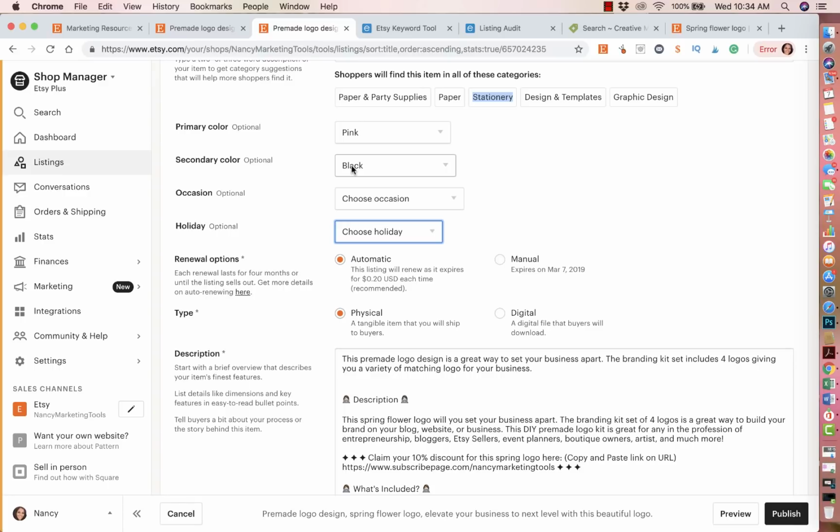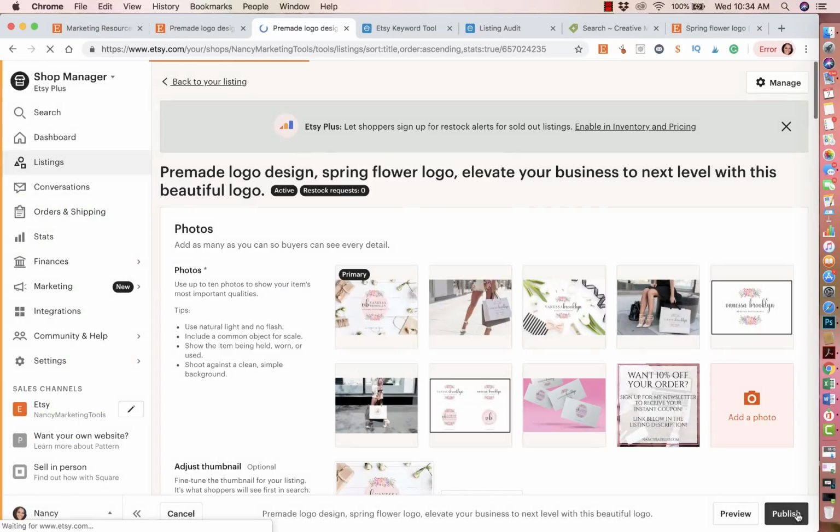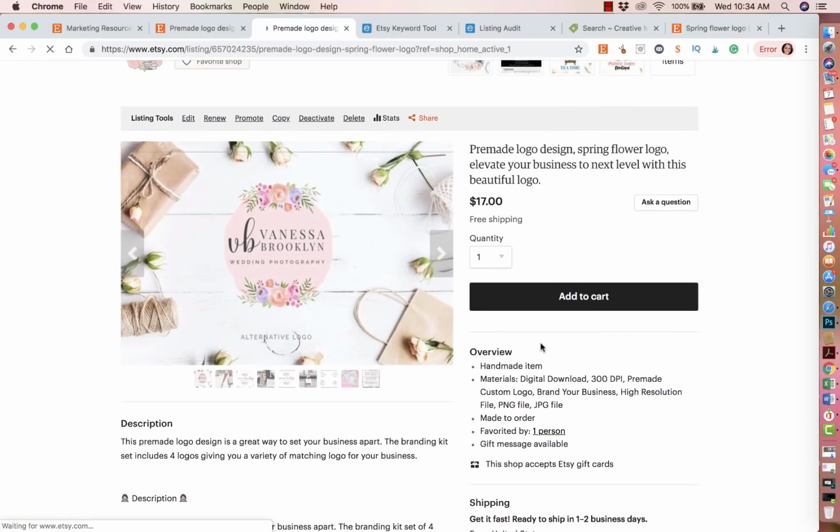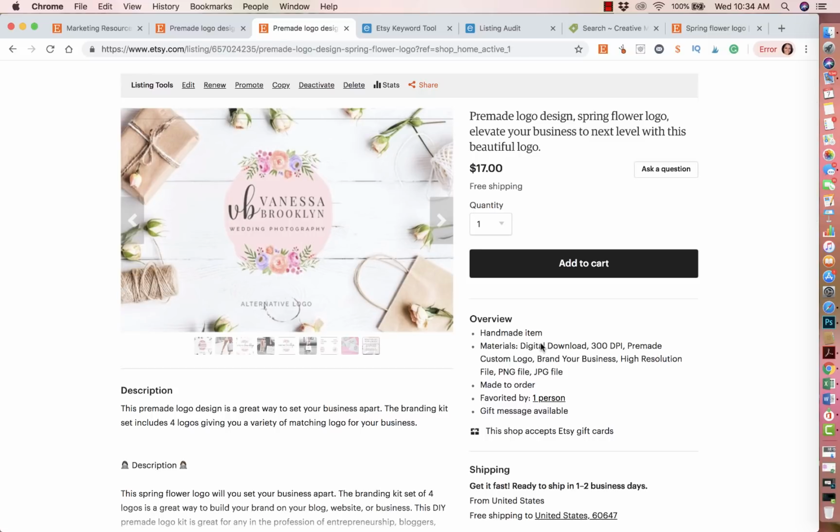That's what you want. You want to use every single little thing that you could to describe your item. Now, everything is not going to apply to you, because I couldn't choose an occasion and I wasn't able to choose a holiday because this is a logo, so it doesn't really go with that. However, if you do sell stuff that is for a specific occasion or a specific holiday, if you pick Christmas, don't use it as a regular tag. You're wasting a space. Use that tag for something else. So make sure that you do that.